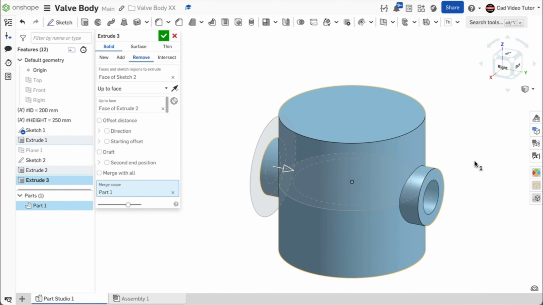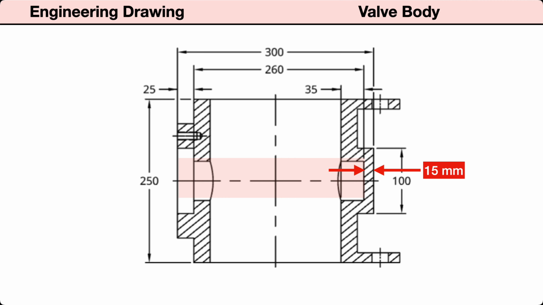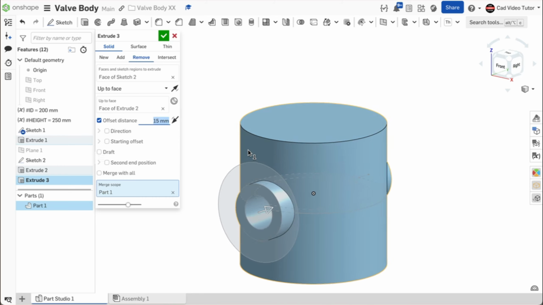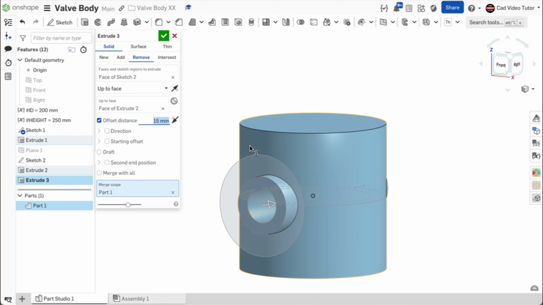We don't want the hole to go all the way through, so we will use an offset for the hole to stop. Looking back at the drawing, the hole ends leaving 15 mm of material at the rear boss. Enter 15 mm for the offset. Use the green check to close.